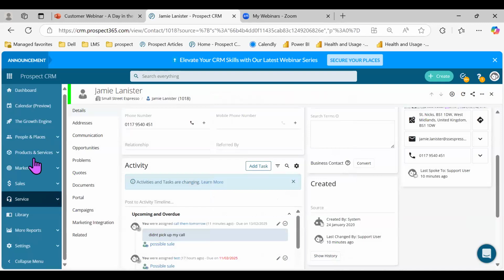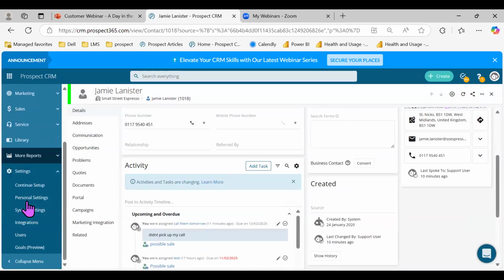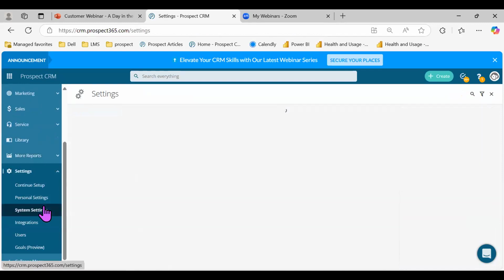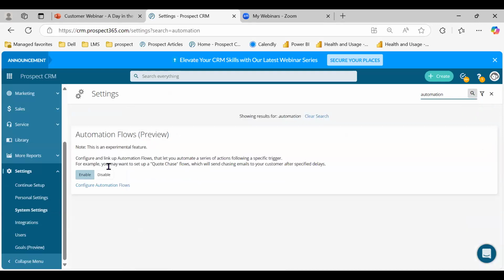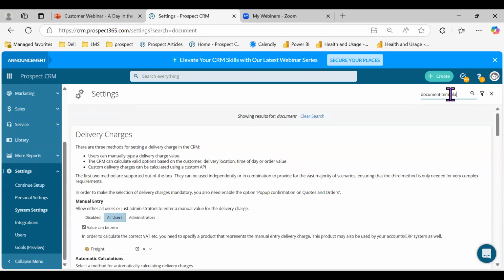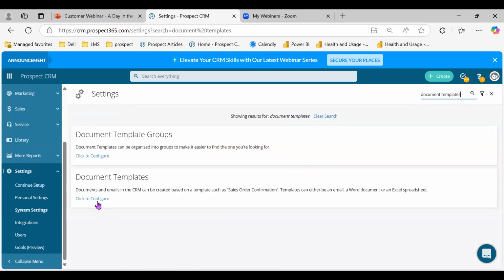And the special one for today is the automation flow, where, remember, you go to system settings, all right? So in system settings, just type in automation, and you will find what you need to do. And after having the automation set, go to document, document templates. This is where you can configure which template you want to trigger the automation.